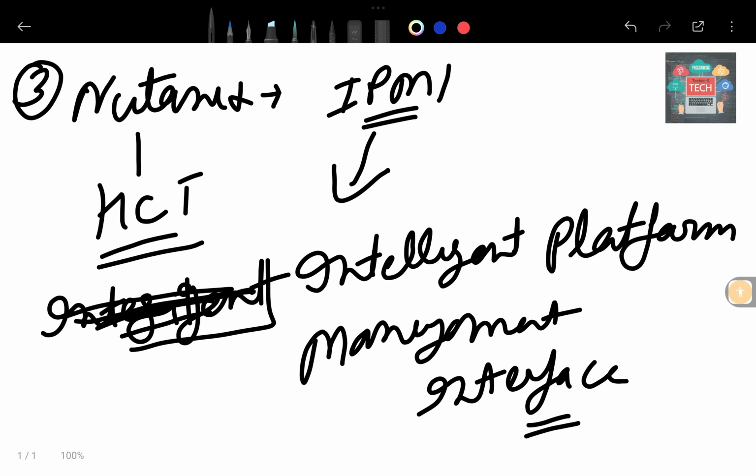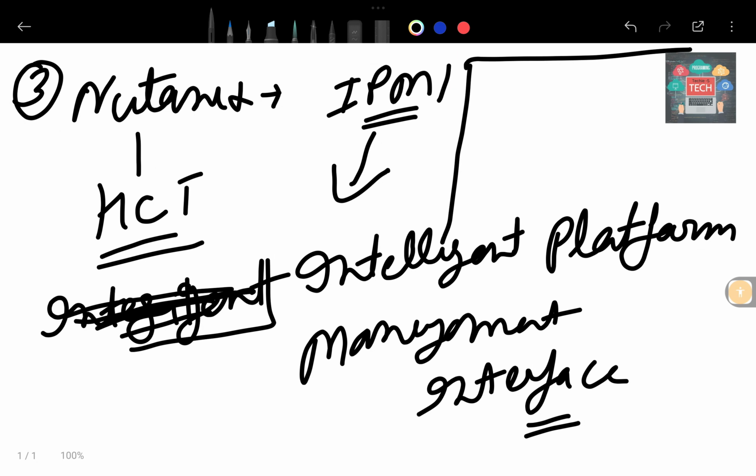So simple, when you are using the Nutanix infrastructure, it also has one web IP which is configured during the installation. So Nutanix has the IPMI module, called the Intelligent Platform Management Interface. It also has a web-based IP address. We use HTTPS, then the IP address, and we open that.